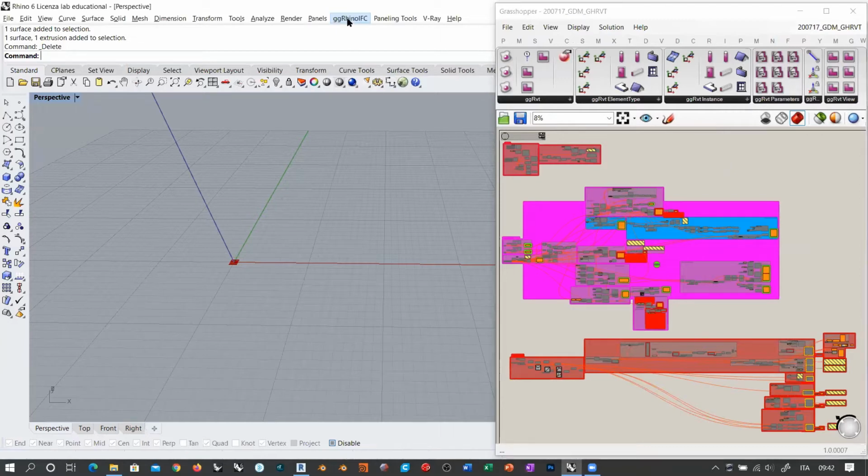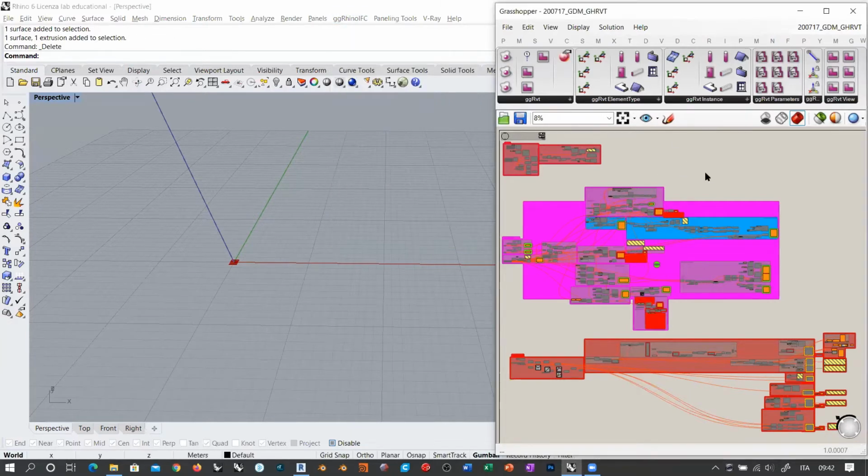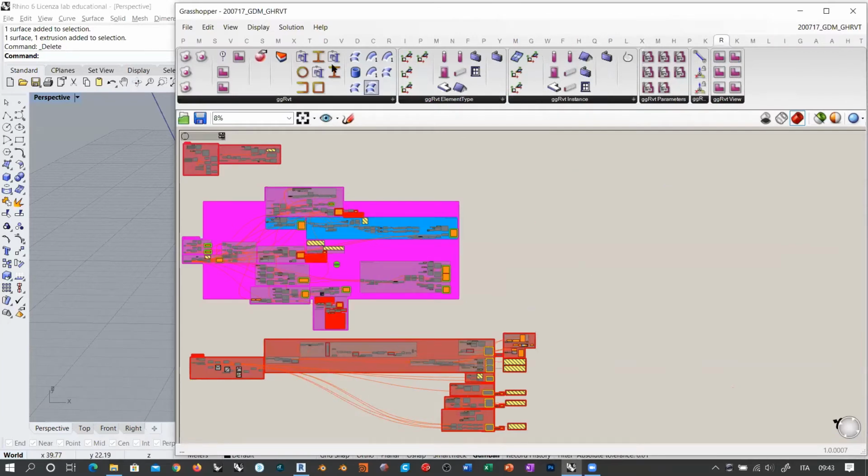And also there is, in Rhino, you see that there are some Geometry Gym tools and toolbars that are added, but we are not going to run these commands here. We are going to concentrate on Grasshopper to Revit interoperability. So all the rest is basically a standard Grasshopper workflow or other plugins.